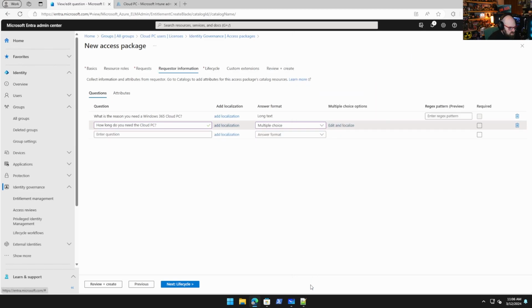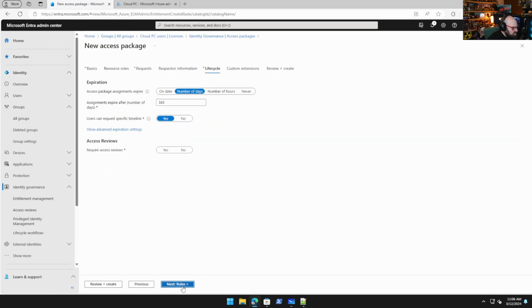Cool. So I have some multiple choice there. So now the life cycle. How long is this access package good for, right? You could do it by hours, a specific date, it never expires, or a certain number of days. I'm going to go ahead and put 90 days on it.